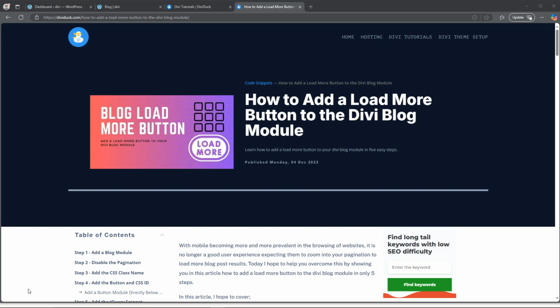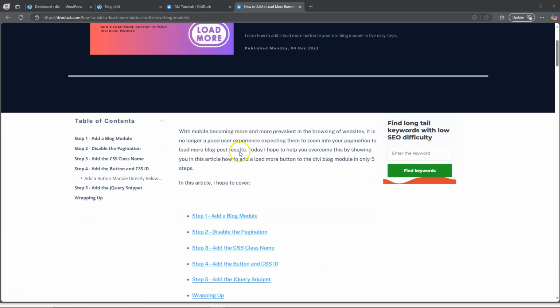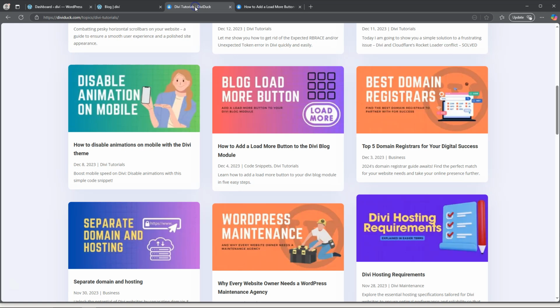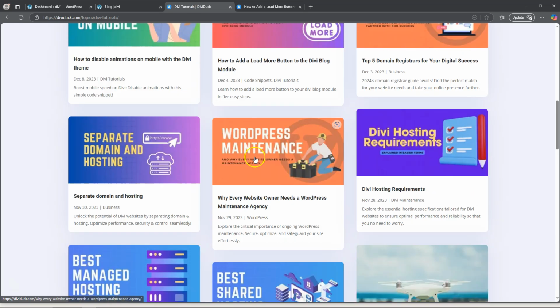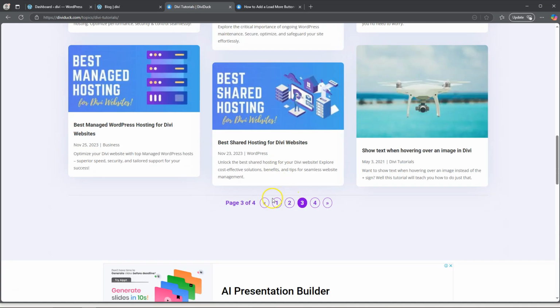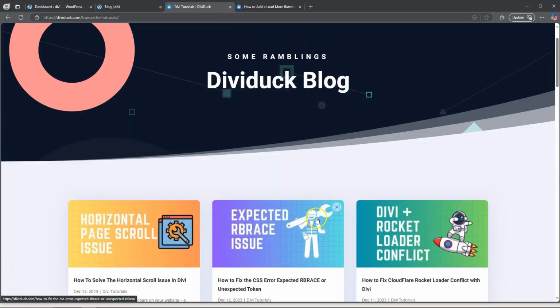Well, today we're going to be looking at how to add a load more button to the Divi blog. We've all seen this in the past where you get the loading like this, and then at the bottom here it gives us a button and we can just click on the button and it will continue to load more as we go along. So how can we actually create those?